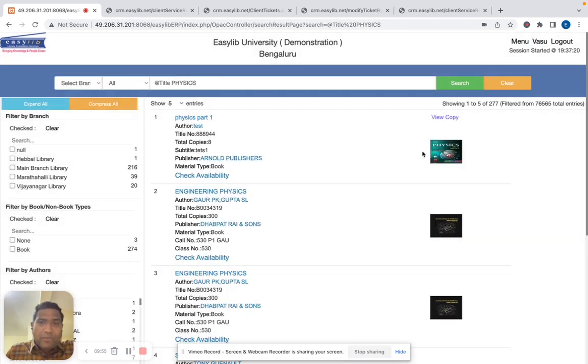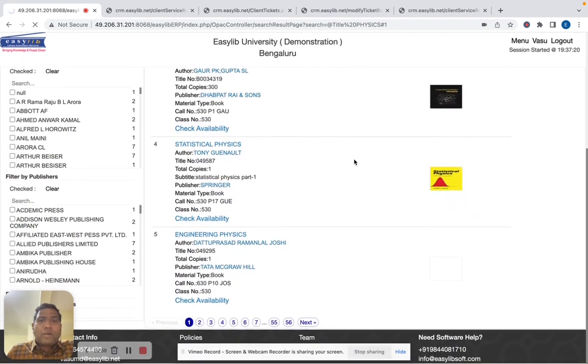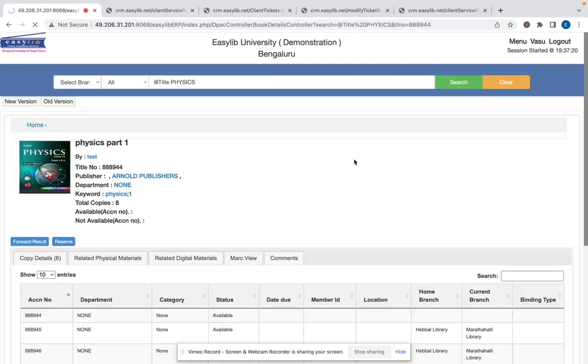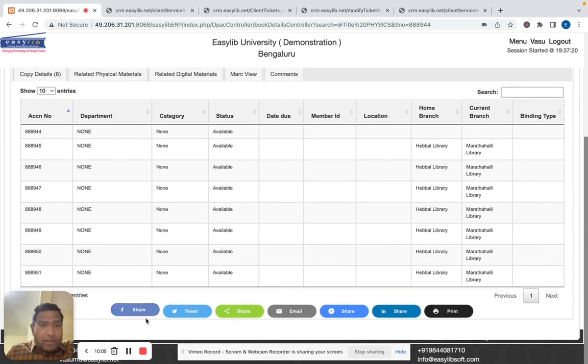There's one more feature over here. So when you click on physics here, you will see at the bottom the ability to share the book via Facebook, Twitter, email, and other means over here.